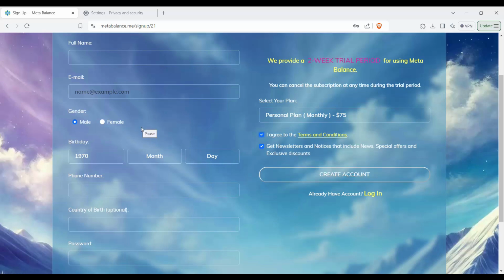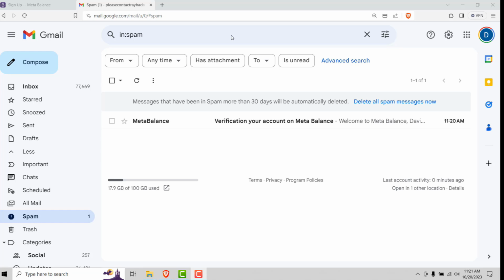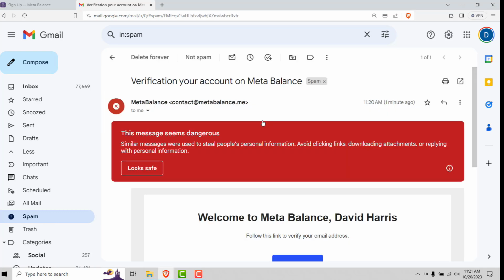Once I click Create an Account, then I will receive an email from the website to my email address. I will then go to my email and check for the email with the link. When the link is sent to your email address so that it can be verified, sometimes it can wind up in your spam folder. So make sure to check that just in case.